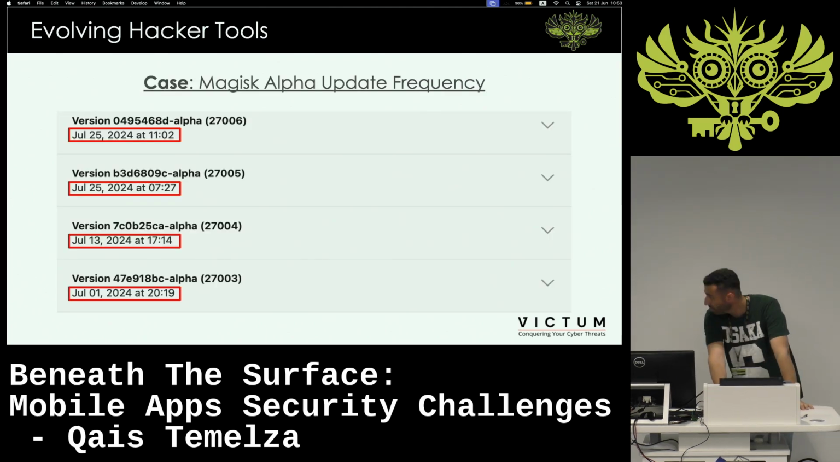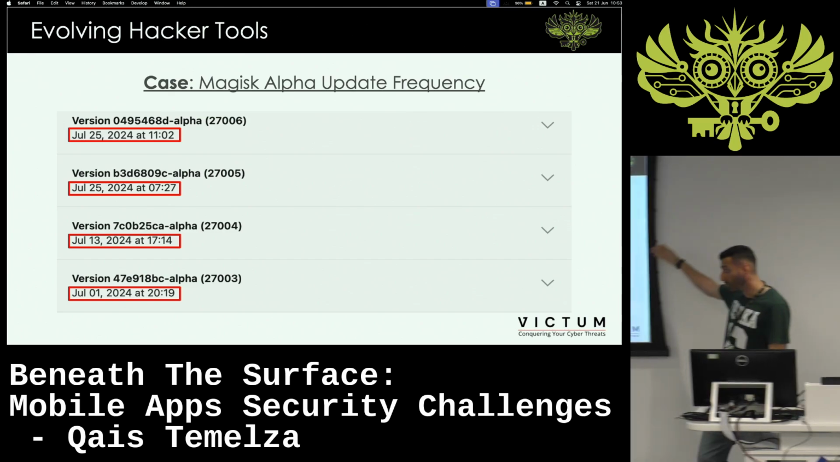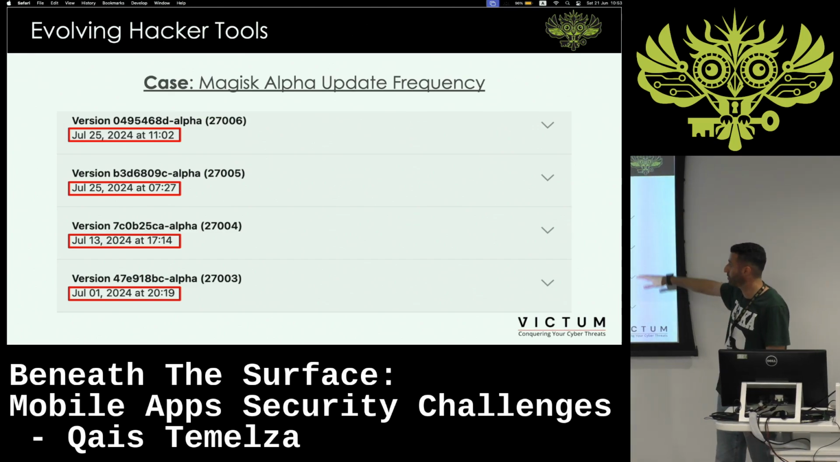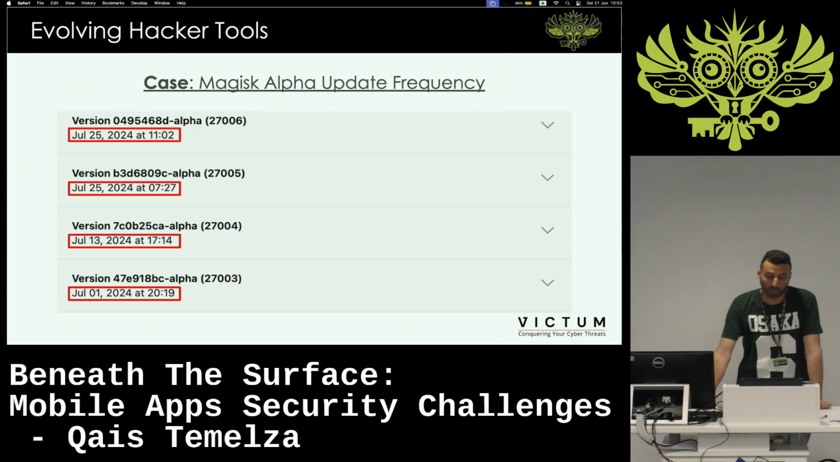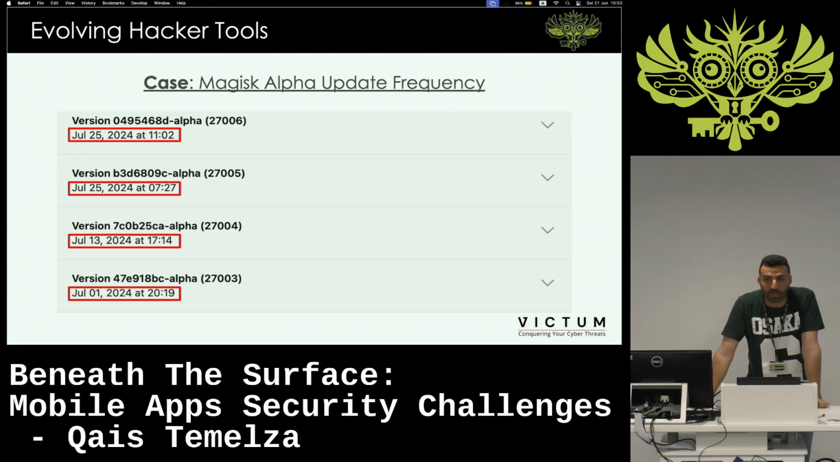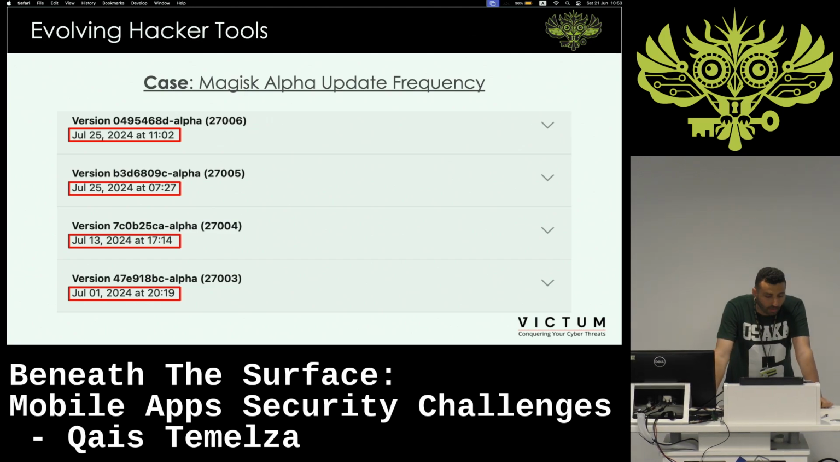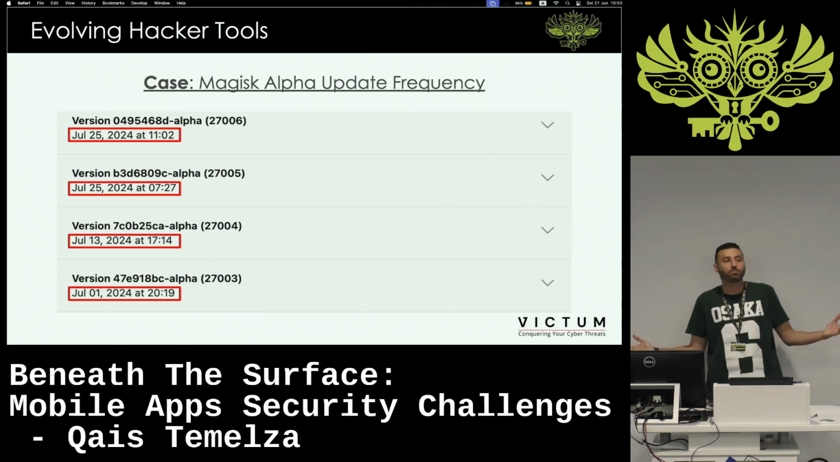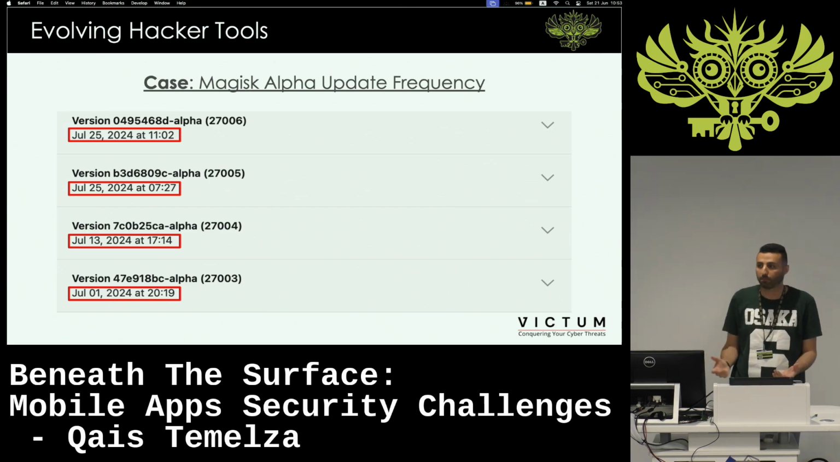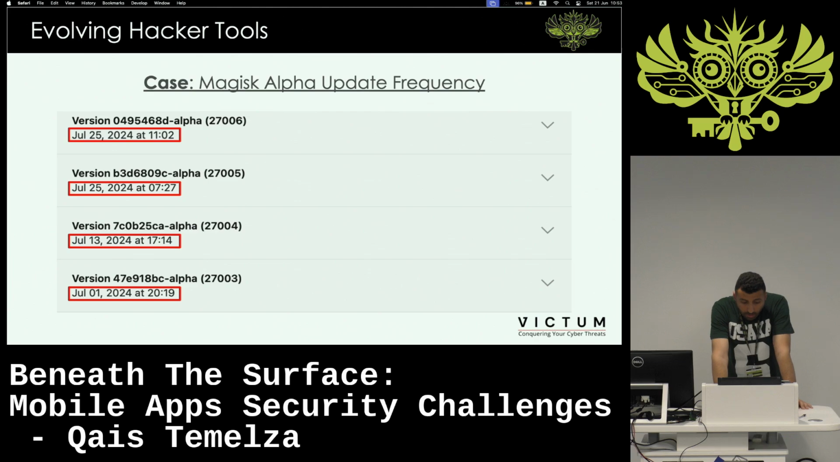And just to give an example, Magisk Alpha, which is one of the root tools that are usually used, back in 2024, you look at the frequency of the updates. Not to say in each update there was a new bypass, but usually there is. In less than 25 days, you have at least three releases. So no security team can keep up with this. It's really hard.